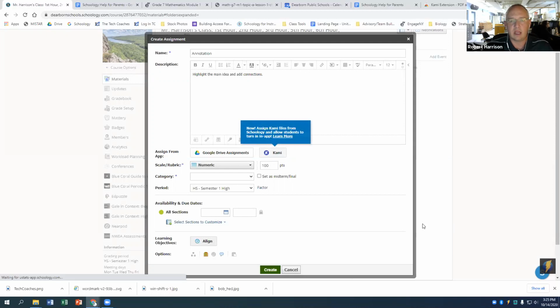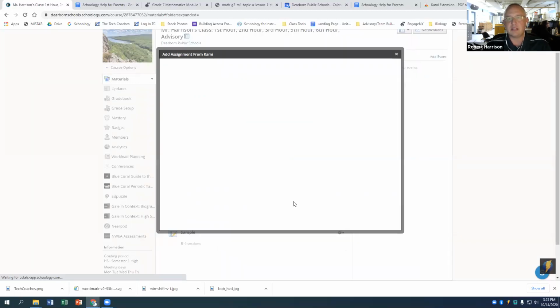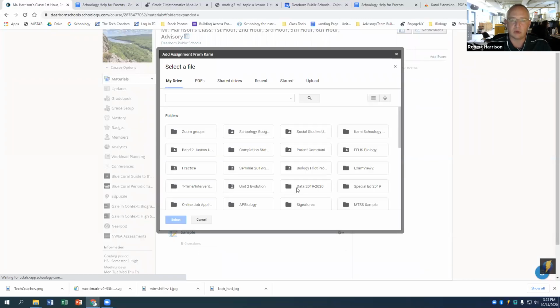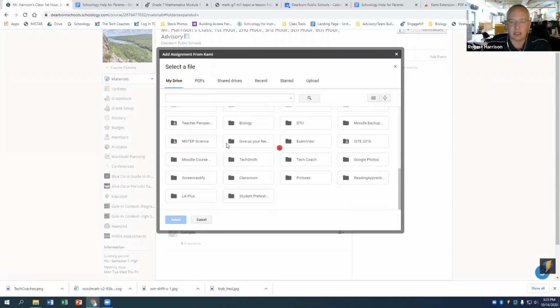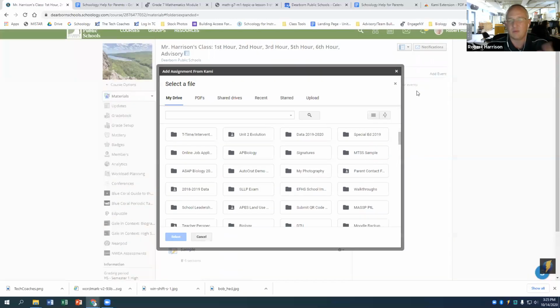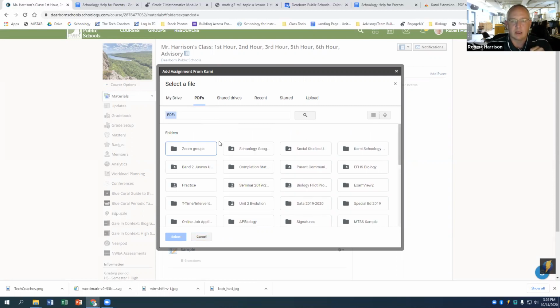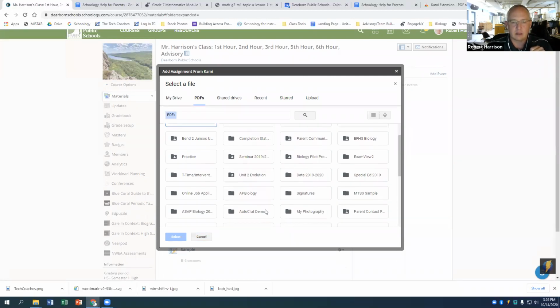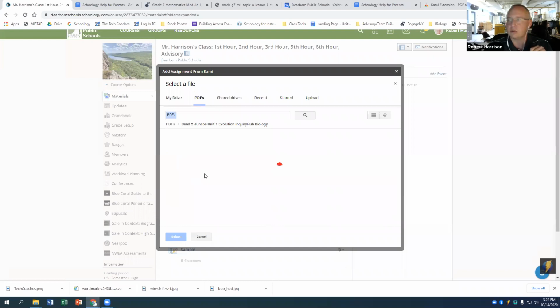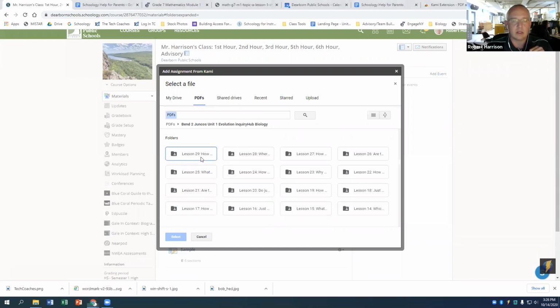And then if I click on Kami, Kami allows me to add a document from my Google Drive. So whatever I'm going to use, I should have saved to my Google Drive, and that's going to make it a lot easier for me to add it. As with anything like what we're going to do, PDFs work really, really well. So I'm going to search my Google Drive for PDFs.